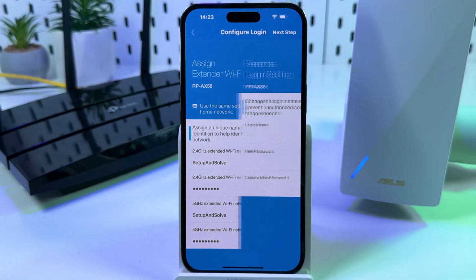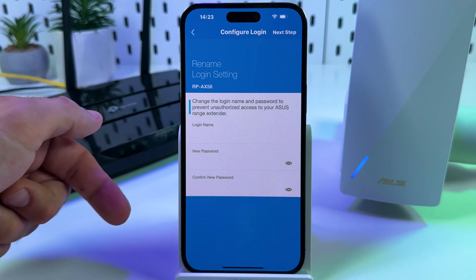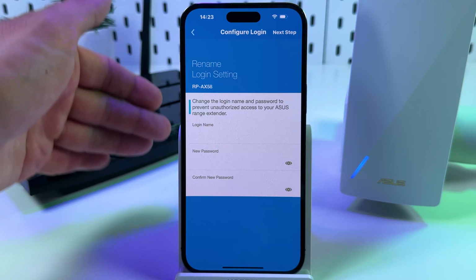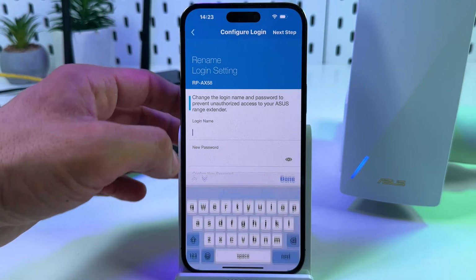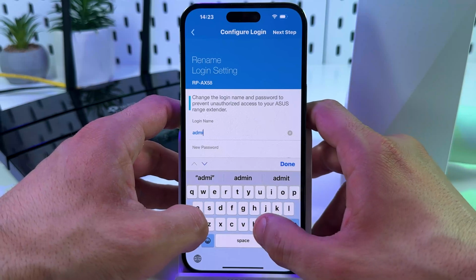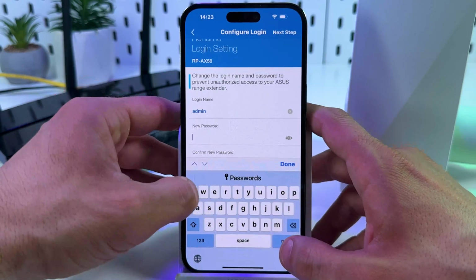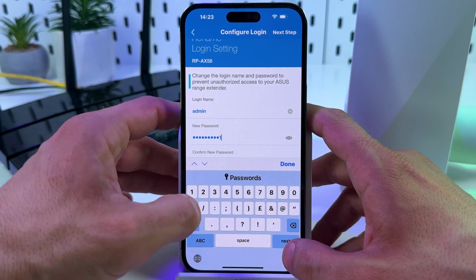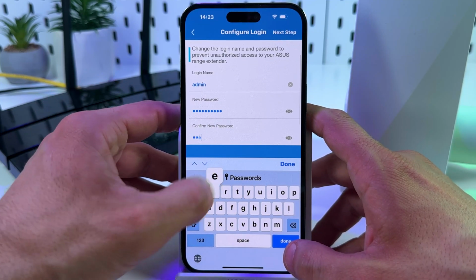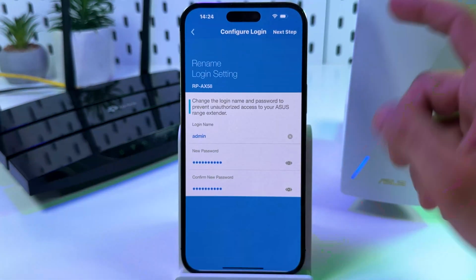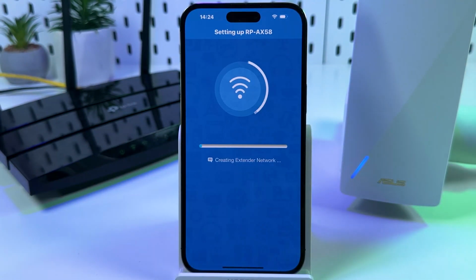So hit next step over here and now create your admin username and password to enter the router settings from the web interface or from another application on another smartphone. So let the login name be admin and the password, it'll be simple for this example, but you have to enter at least 8 characters. Done, and as always, next step, and it's creating the extender network.